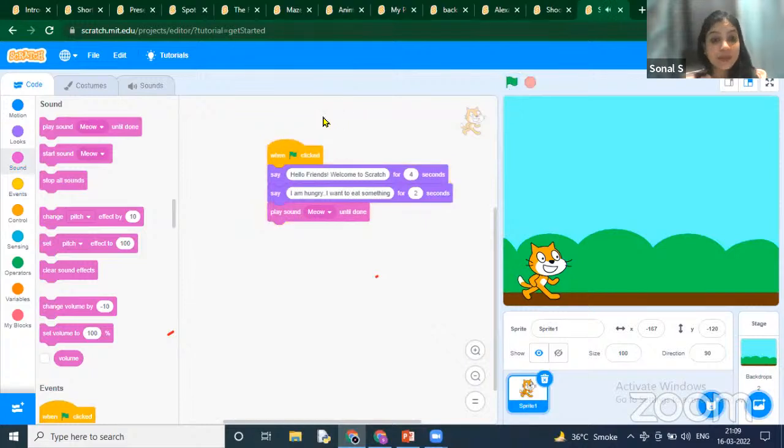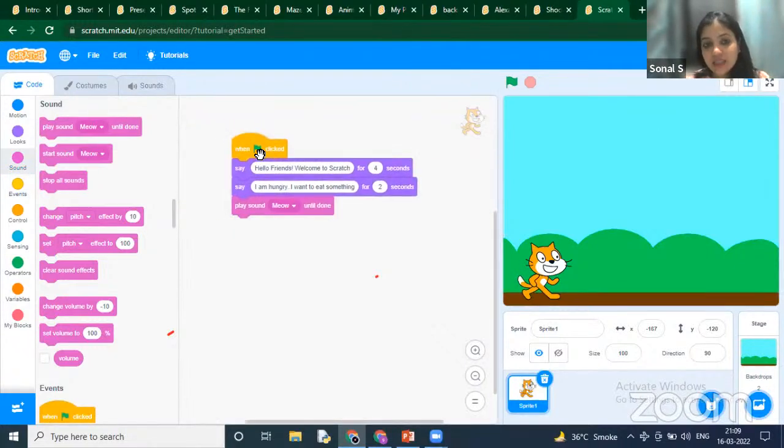you'll also be able to hear the sound, right? Because we've asked it to play this sound. So very simple. These are the instructions that we have asked the cat to do in a sequential manner. So a very important programming concept is sequential programming, where the program flows in a particular sequence.